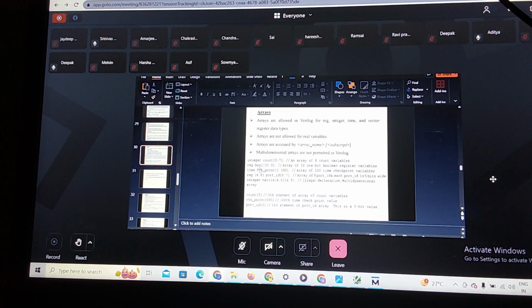Now look at the next example. Range bool of 31 down to 0. What is this? This is a single bit, right? So this is an array of 32, because 31 down to 0 means 32. It is 32 of how many bits? 1 bit boolean register variable. Did you understand? Now look at this time. The array name is what? Check underscore point 1 colon 100. What array is it going to create? It is an array of 100 time check point variables.